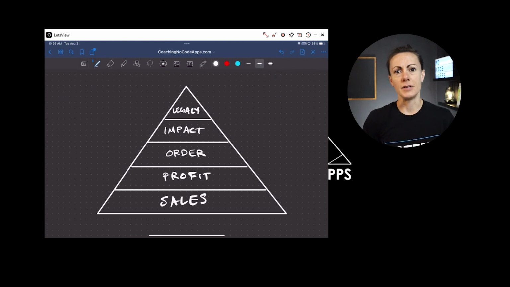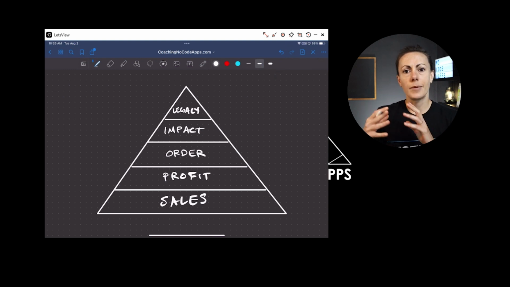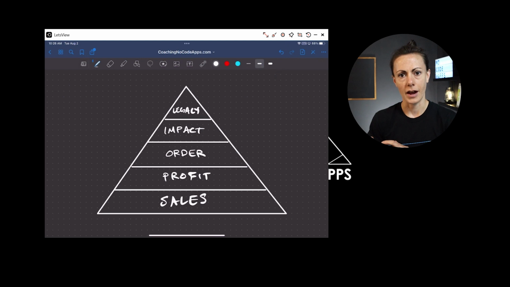Yes, there are going to be bottlenecks that pop up and things that need to be fixed in every level of this hierarchy. But once you've established a foundation for all the levels below it, then you start thinking about what you're leaving behind. You start thinking about a transition. How do I leave personally, but how do I leave the business so that it is still continuing to make that impact, have the order, make the profit, make the sales, right?